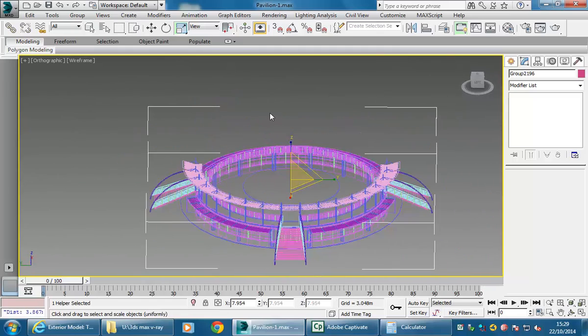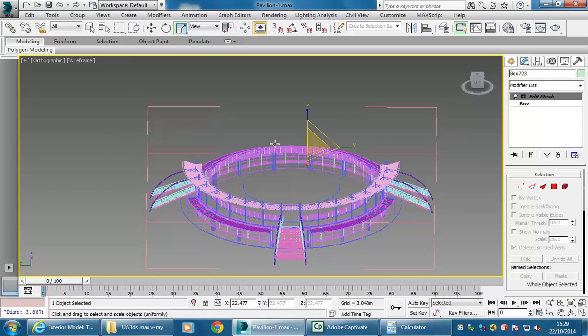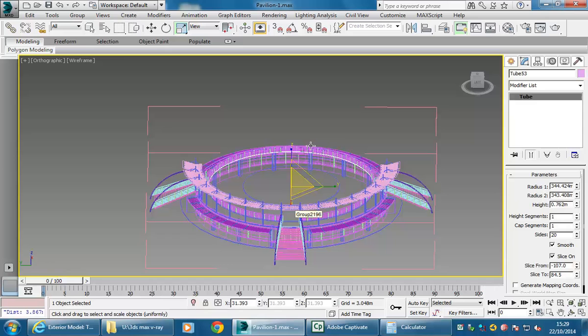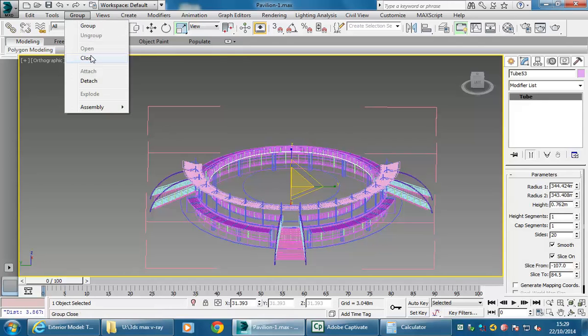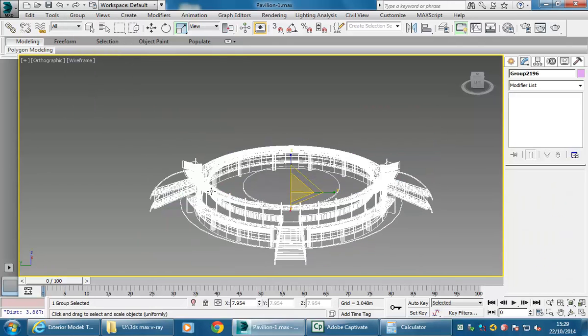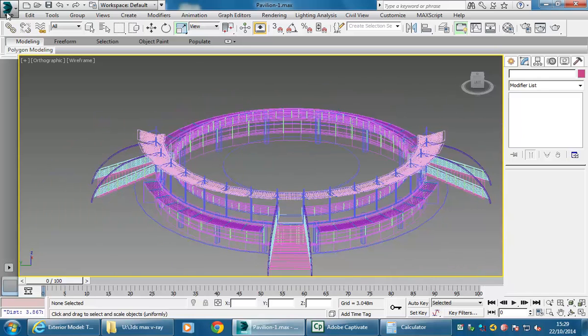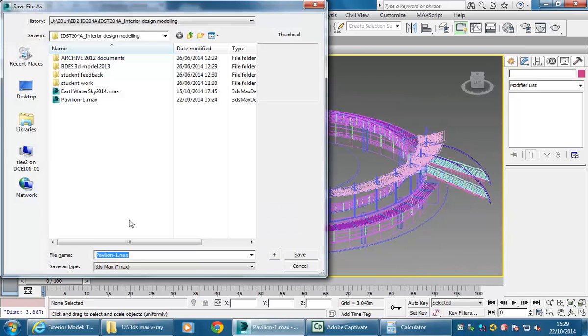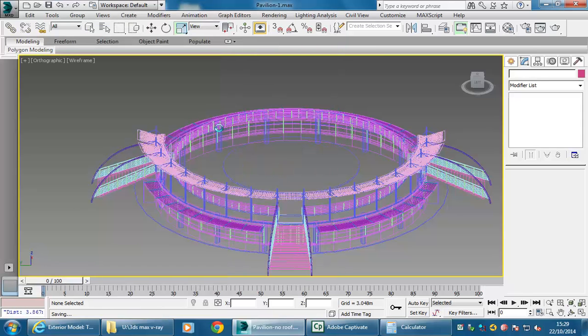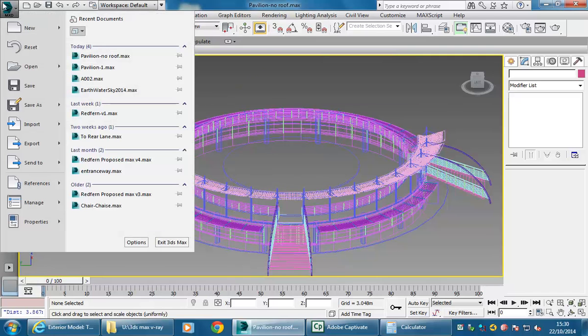Right, so then again on the group menu, just make sure it's got one of the elements selected, doesn't matter which one. Any of those things can be selected, and then if you go to group, you can choose close, and that'll basically combine them all again as a group. Okay, so I'm just going to save that file with a new name, so Pavilion No Roof or something. And then go back into the file that I want to use it in.